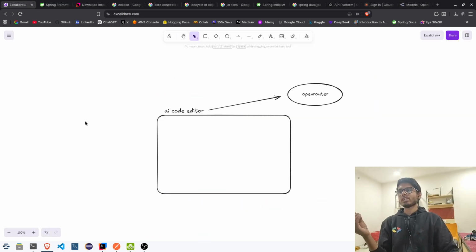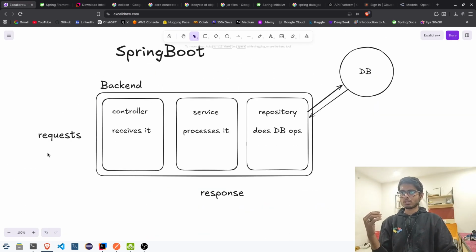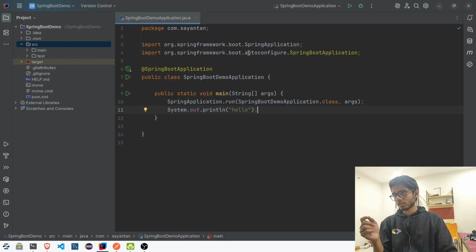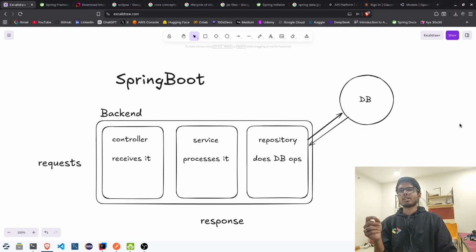So JPA is also the same way, right? Let's say in a repository layer, when we were starting out with the project, like in our case also, we thought that let's start out with MySQL database, right?